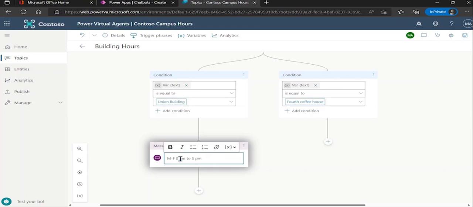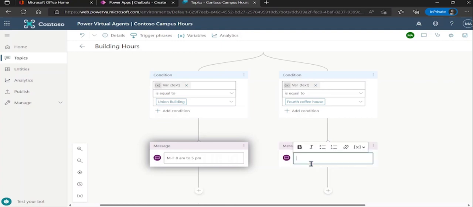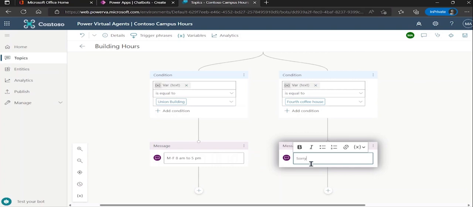I have the option to add unique responses here as well. So for example, if one of our buildings is closed, we just add that to the message. Let's go ahead and do that for our 4th coffee house. We're going to select to add the node again, and then I'll choose show a message. And then we'll say, sorry, but at this time, the coffee house is closed for renovations.